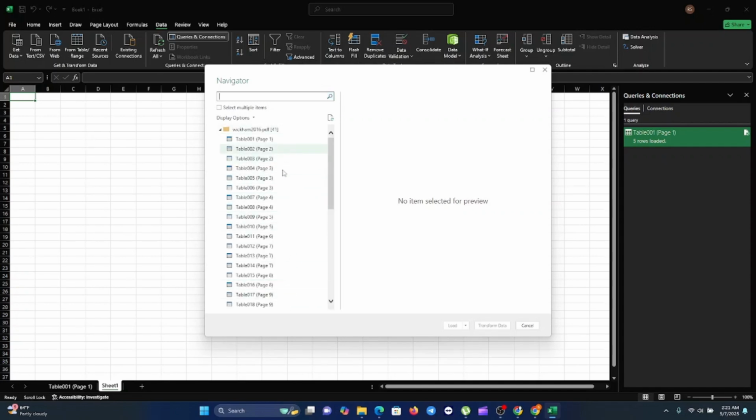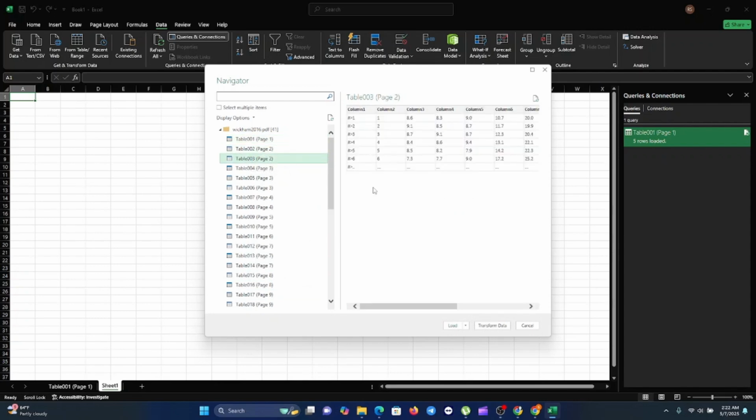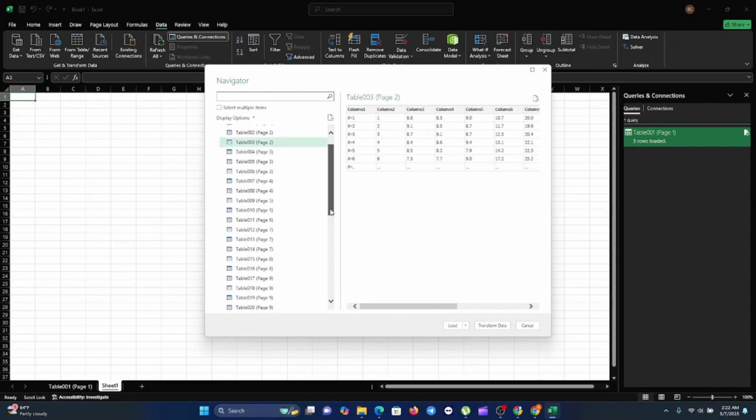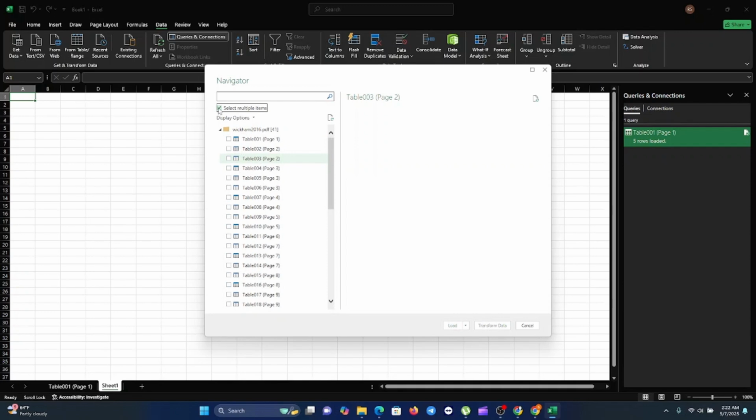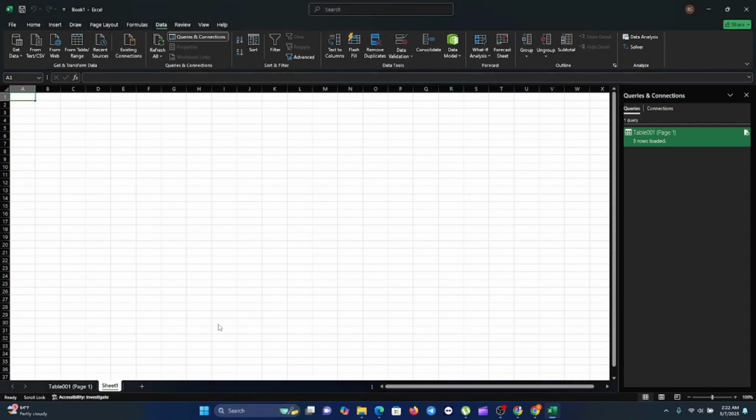You can see all the tables that I want to get the data from are displayed here. When you click on this, you can see the first table, the second table, the third table. You can see the information is here. So if I want to select all these multiple items and convert them into Excel file, I can just come here, click on Select Multiple Items, then select those tables that I want, or the ones that I want to download. Once I'm done with that, I can either edit them using Transform Data or just load them. But today I want to just load them.